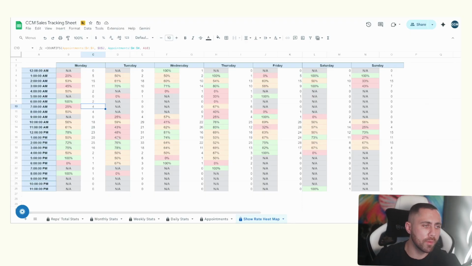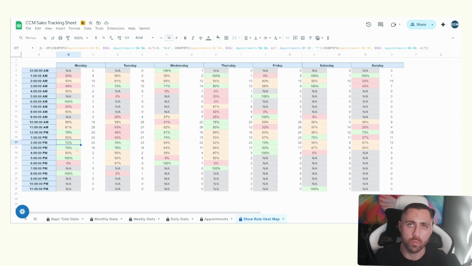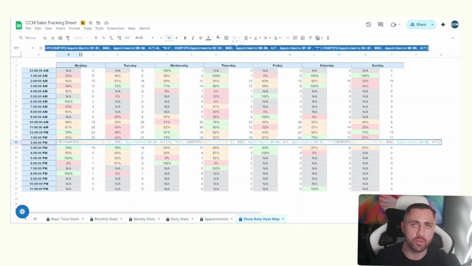So now what's the formula we need to pull the information through from this appointment sheet and then do the calculation to work out what the show rate is? I'm going to copy down below this video in the description what this formula is. I'm going to write it all out for you, but I also want to break it down so you understand exactly how it works and you can make changes if you want. So if I take one of these slots here, for example, this one, 2 p.m., 71%, 24 appointments, that's obviously pretty strong. What we have first of all is an IF statement.